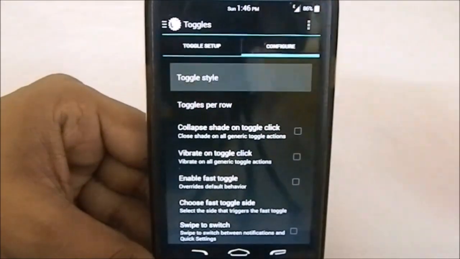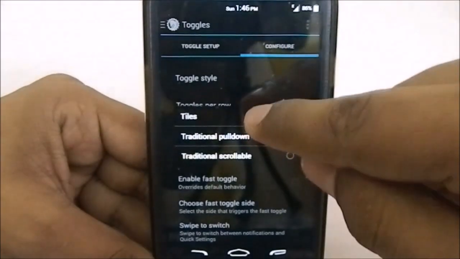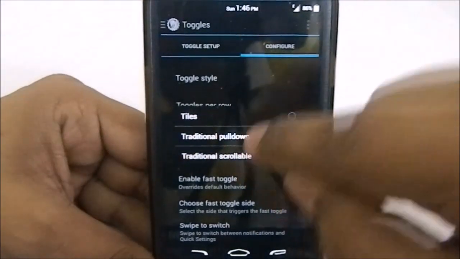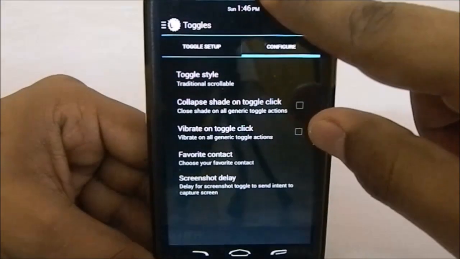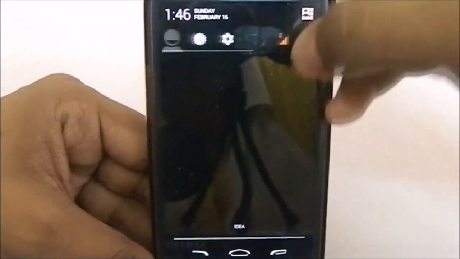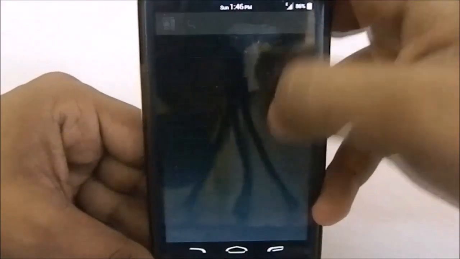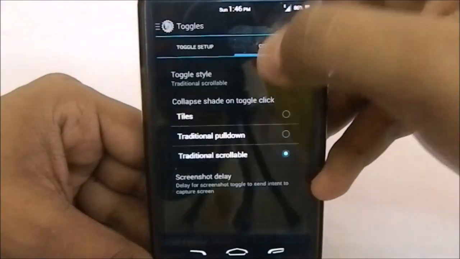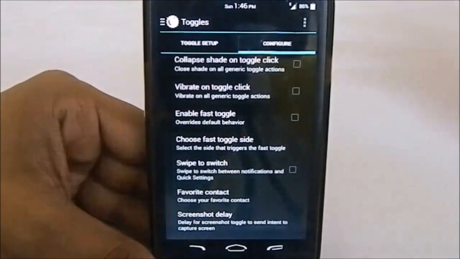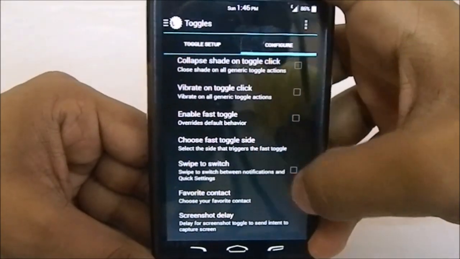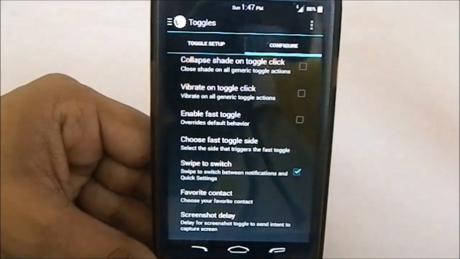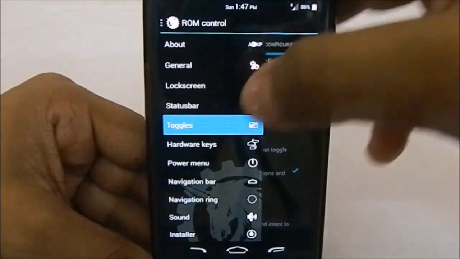You can configure that. You have toggle style, which is tiles, which you just saw. Traditional pull down, which is a row. You have scrollable row also, which does work out. It really is dependent on your taste, what you want. So that is really great. Now, what else do we have? Let me change the styles back. Collapse, enable fast toggle, etc. Choose fast toggle side. Swipe to switch is for the entire screen to be swipeable. Screenshot delay, you can select that, etc.